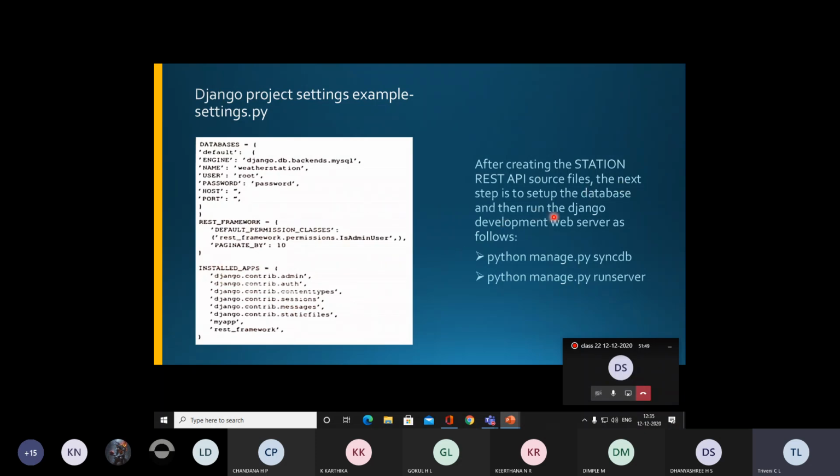The next step is you have to set up the database here and run the Django development web server. How do you run that? Using python manage.py syncdb and python manage.py runserver. You can run the project itself here. Is it clear? Shall we go for the last one?